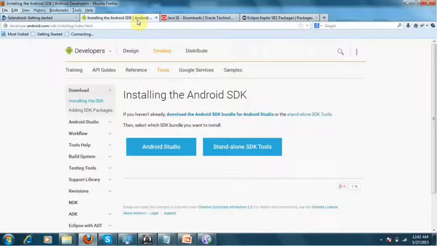From where will we get this SDK? The site URL is developer.android.com SDK. Right now you will get two options over here: download the Android SDK bundle for Android Studio, or the standalone SDK tools. We have to download only the standalone SDK tools. Don't download the Android SDK bundle for Android Studio, because it will not support Eclipse, and we will use it with our WebDriver, so we require Eclipse. So we need to install only the standalone SDK tools.